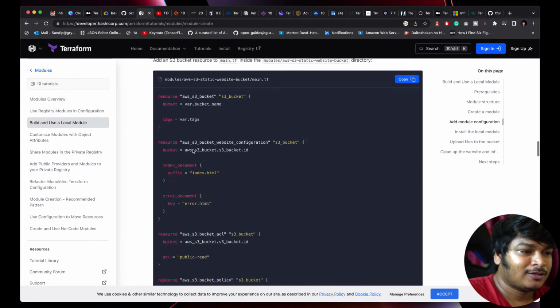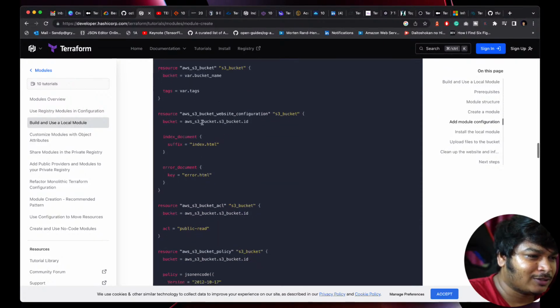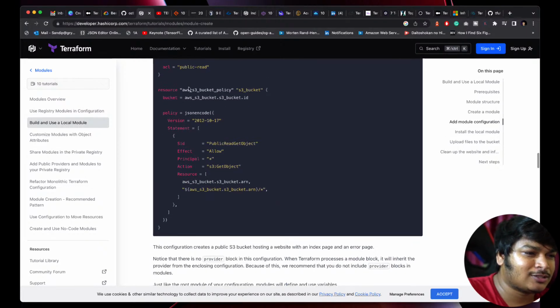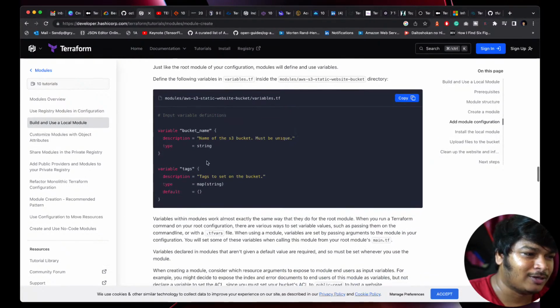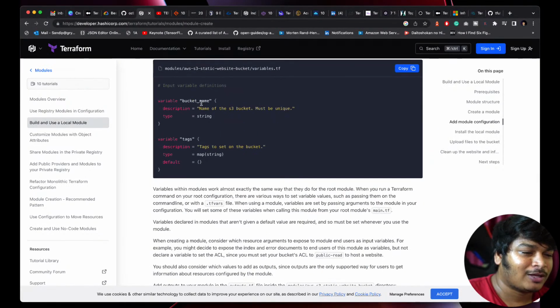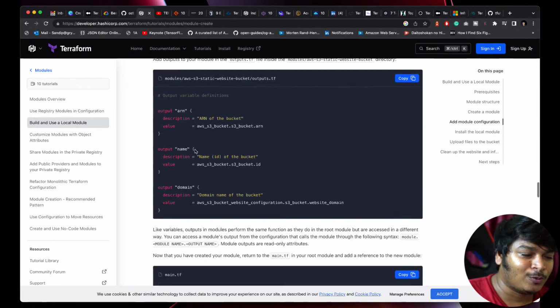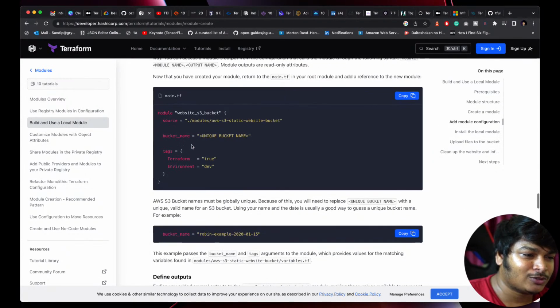For example, here you have your S3 bucket, S3 bucket website configuration, access control list, like S3 related resources in this particular custom S3 module, and there you have bucket name and tags and all these kinds of variables or inputs. And in outputs you will get ARN, name, domain, and all. And in the module, the user supplies the bucket name as an input and tags as an input.